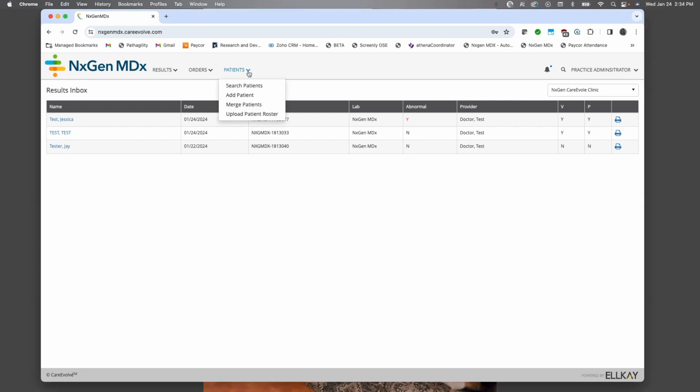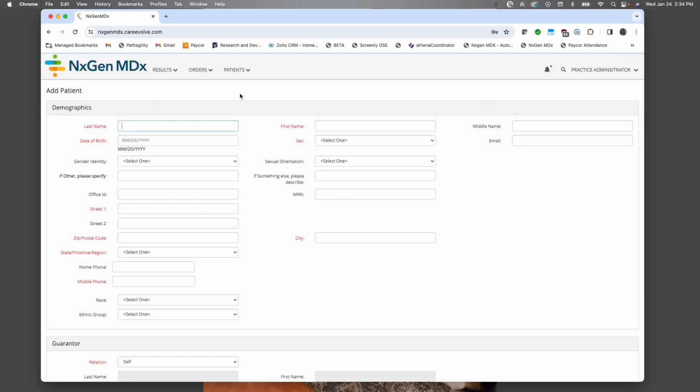So go to the patient on the top menu here, click Add Patient. This is our demographic screen. You'll notice that everything in red will be required, and anything that's not required will just be in black standard text. So let's start by filling out a patient.